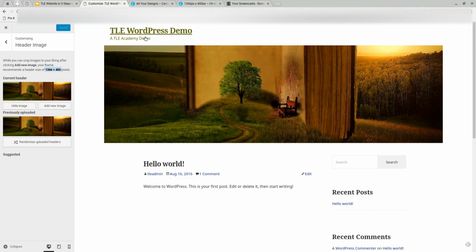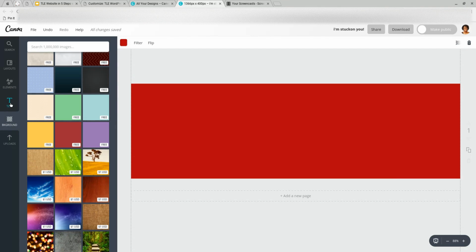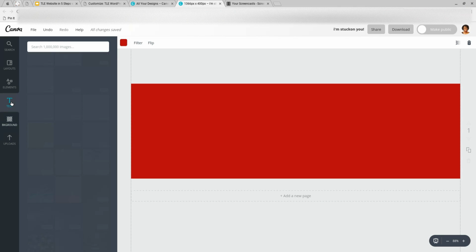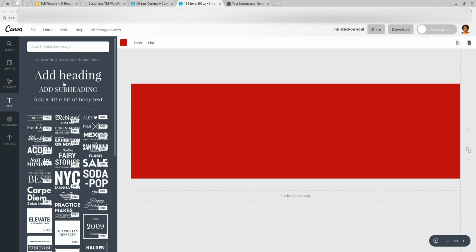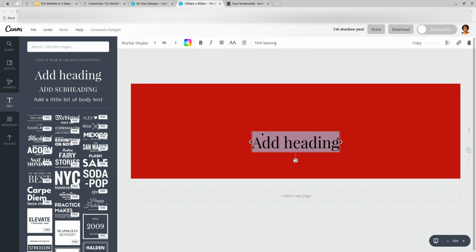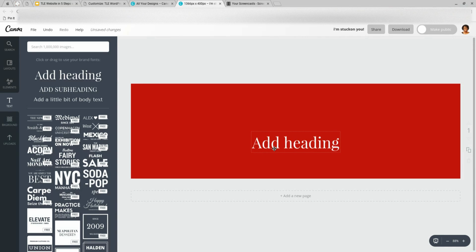Say, we can actually remove this, just going back to design. We don't have to have it up here. You can have the title of your website on the design. So let's do that. And to do that, you want to go to text. And I always start with the big header. So I'm going to click add heading. And let's just say this is an author website.